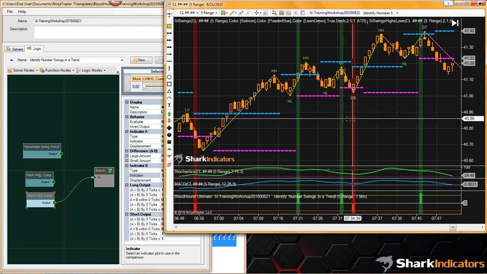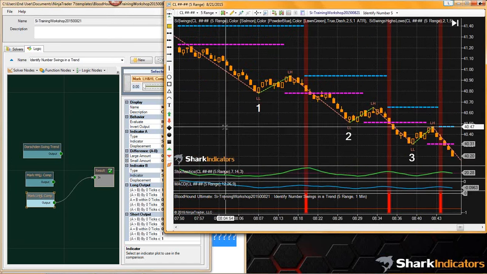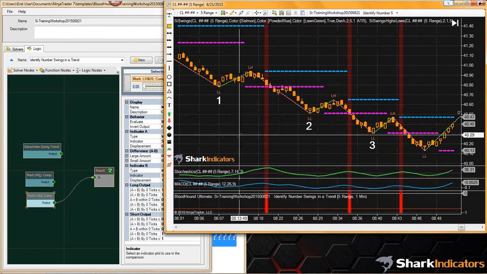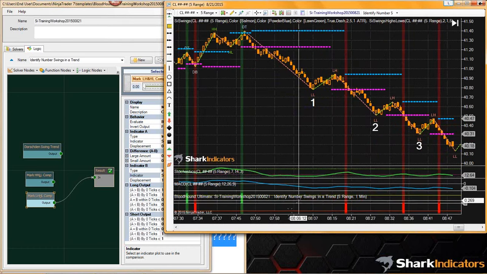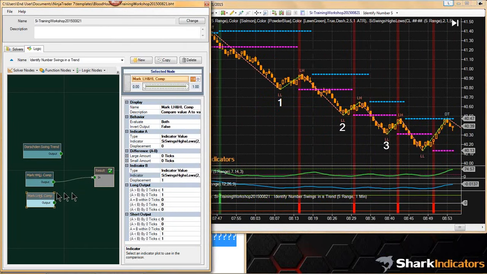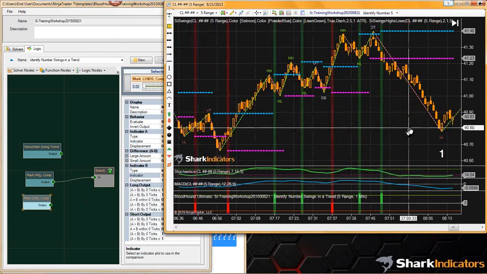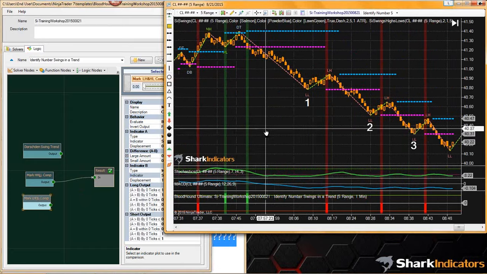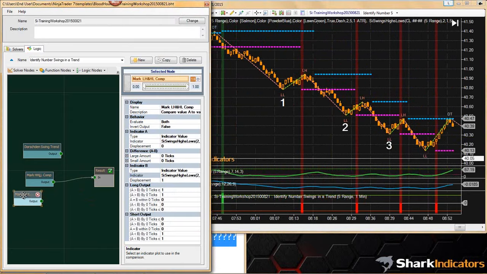So, all right. There are two ways that we can count our swing points here. I'll just stick with this one. I'll use the lows in a downtrend, and I'll use the highs in an uptrend. So set this off to the side.